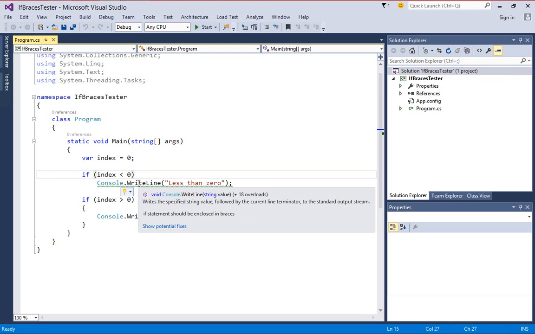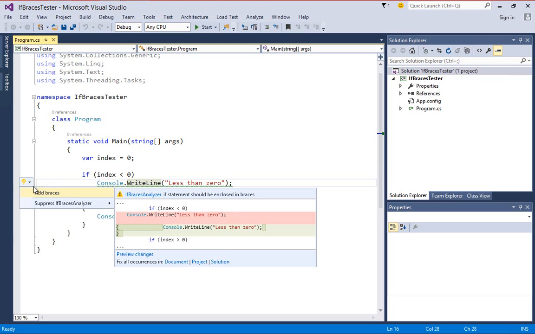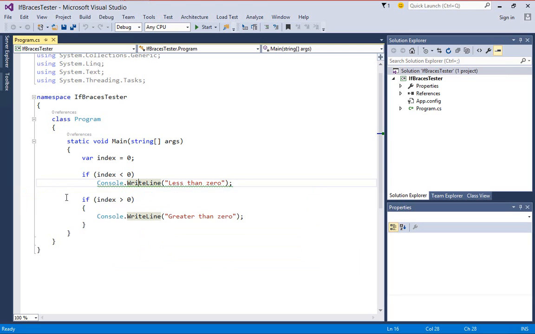Now when we hover over this, notice we do still have our message, if statement should be enclosed in braces, but we also have the little light bulb and a note to show potential fixes. And if I were to just click into this line, the light bulb does show up over here in the gutter as well. So let's see if our code fix works. So we'll pop this open and we see there's an option for add braces. And so let's go ahead and click that.